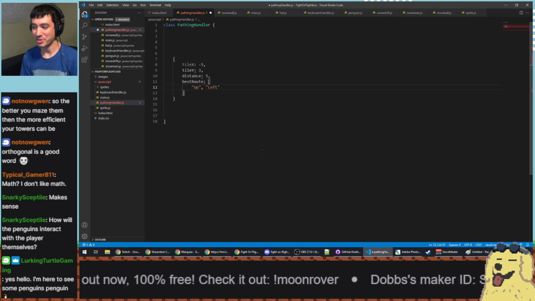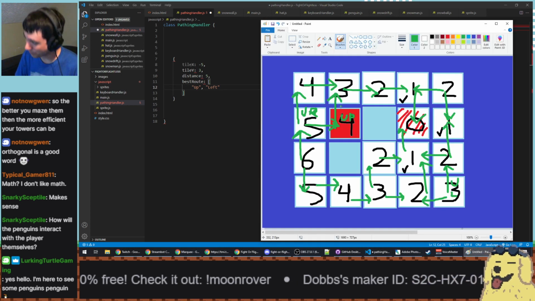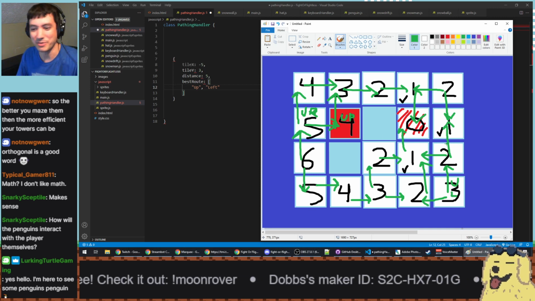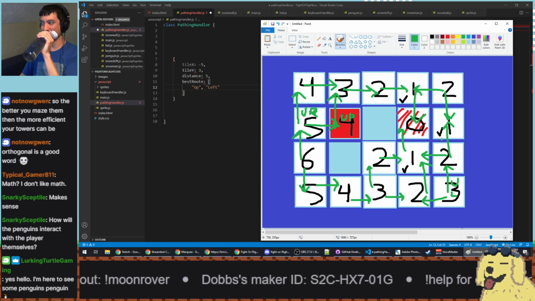Hello, Turtle. These penguins are about to penguin. Let me tell you. Turtle, you better get ready for this. This is the diagram we've just made to describe what we're doing tonight. I hope you're ready for that.